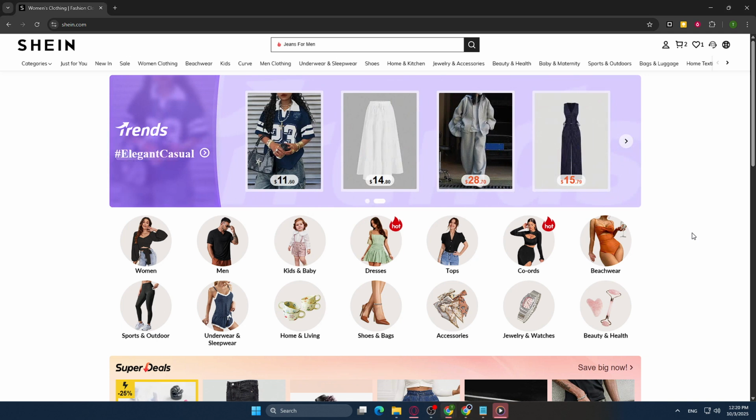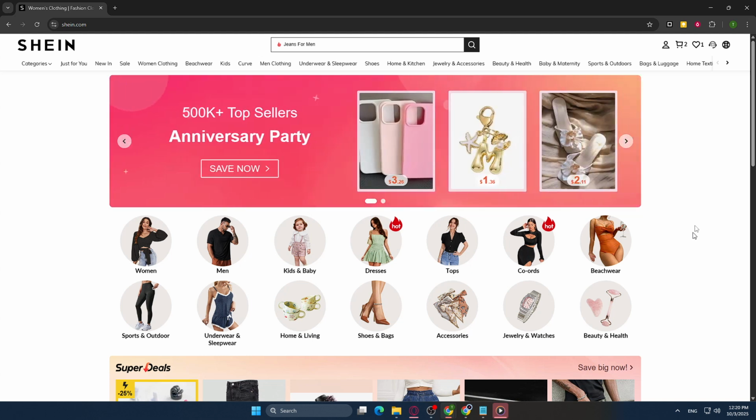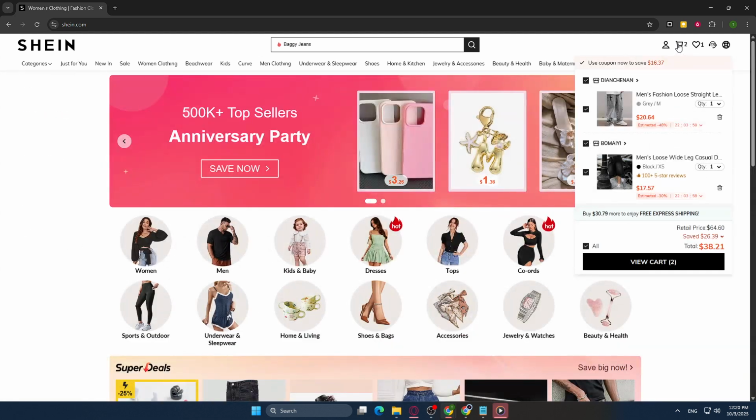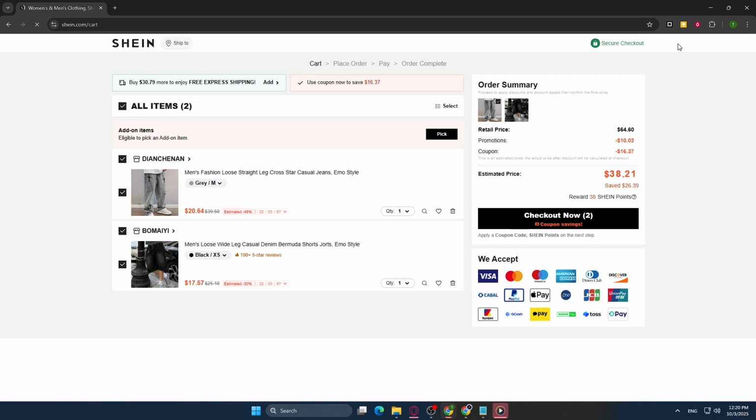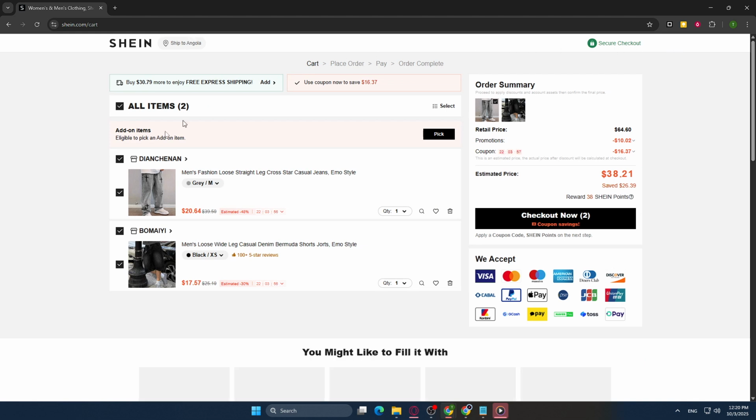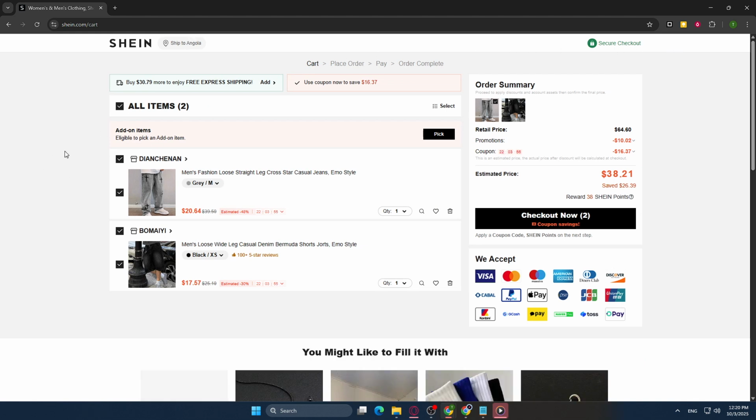Next, let's navigate to your shopping cart. You'll usually find the cart icon towards the top right corner of the page. Click on it and it'll take you to a page listing all the items you've added during your shopping session. This is your personal collection awaiting checkout.